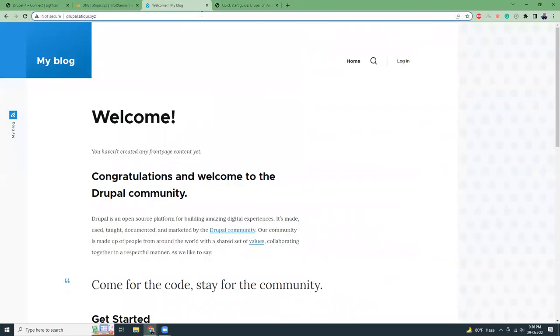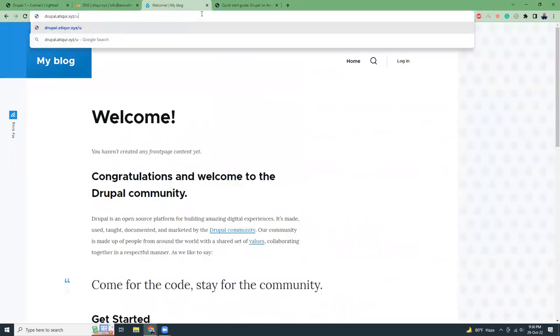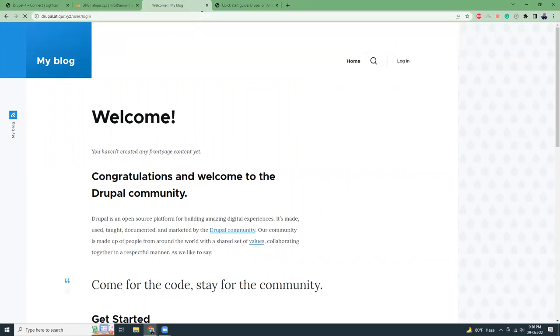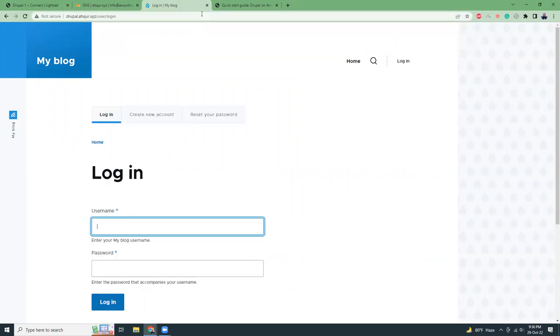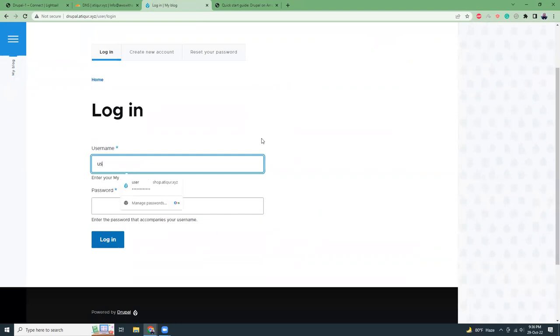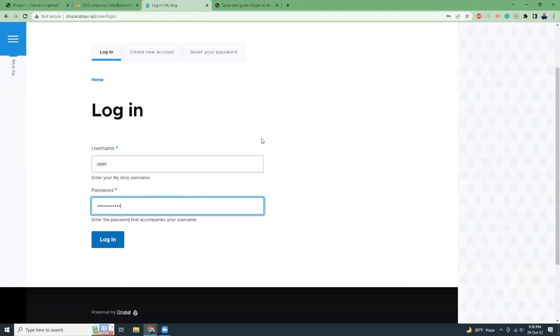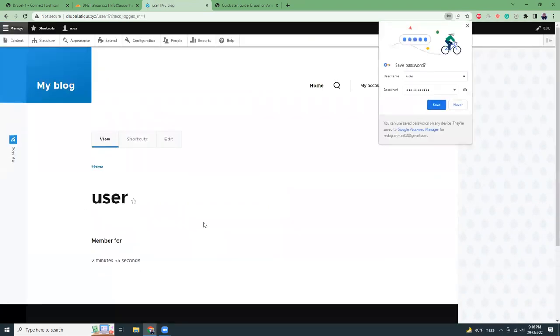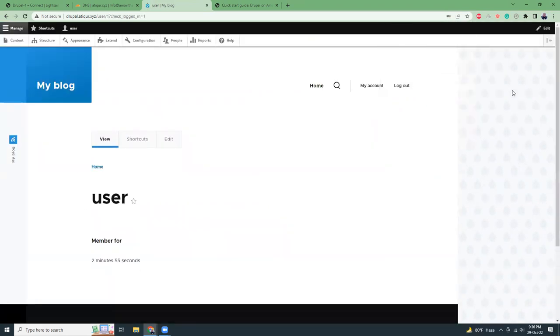Now go to user/login. The default user is user. The password is what I just copied. I don't want to save it. This is it. You have done the setup.